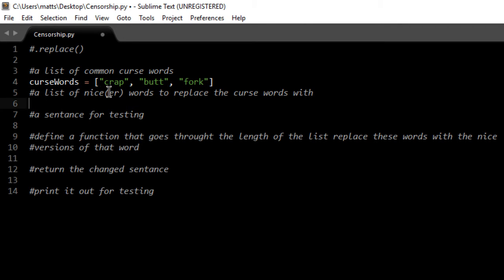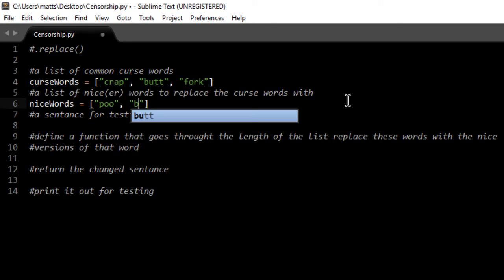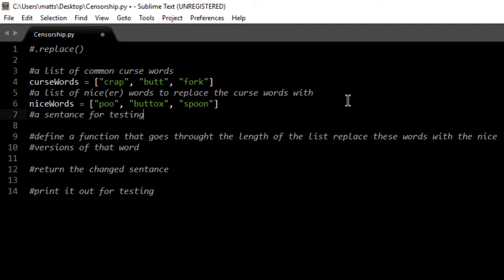Now we need a list of nice or nicer words to replace the curse words with. So we'll just call this one nice words. And in here we will replace crap with poo. We will replace butt with buttocks. And we will replace fork with, I don't know, spoon. So we've got our two lists. We've got our list of curse words, and we've got our list of nice words to replace the curse words with.